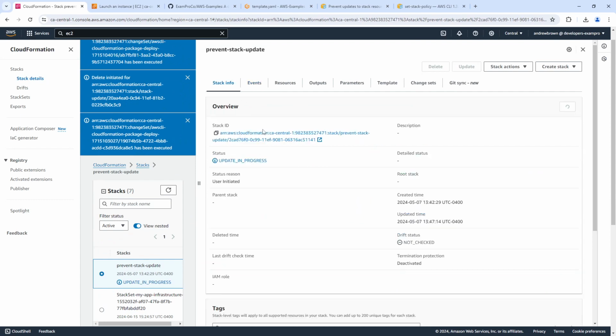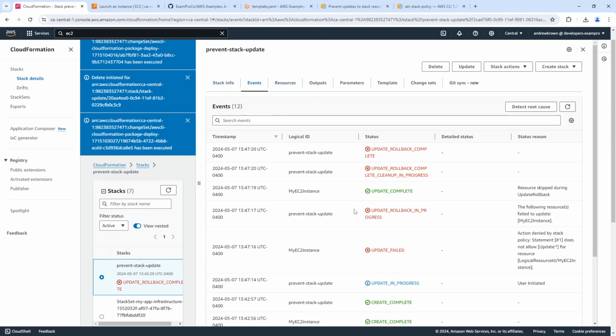And so I'm expecting this to not work. And so if we go and take a look at what is happening here, it says the following resources failed to update, action denied by the stack policy. So there you go. That is a way that we can prevent the stack from being updated.